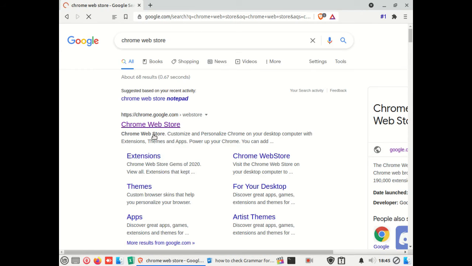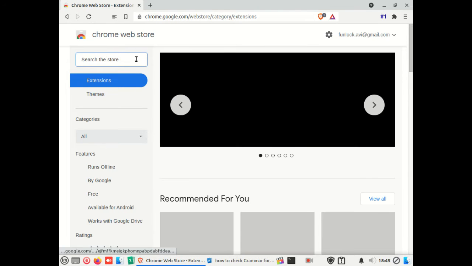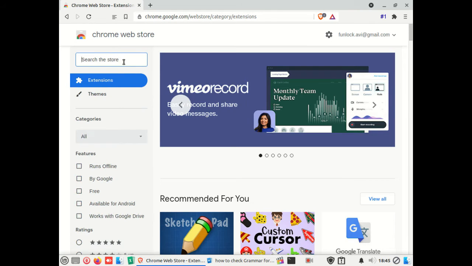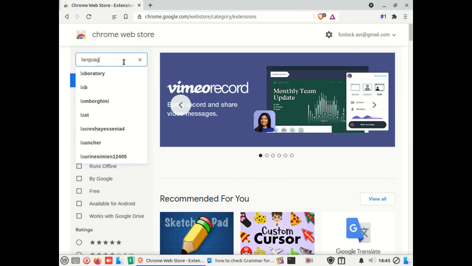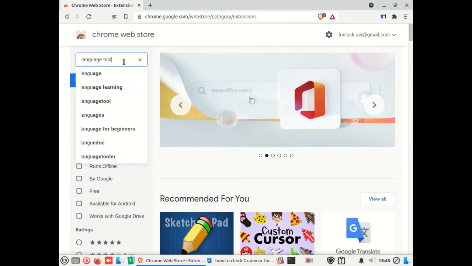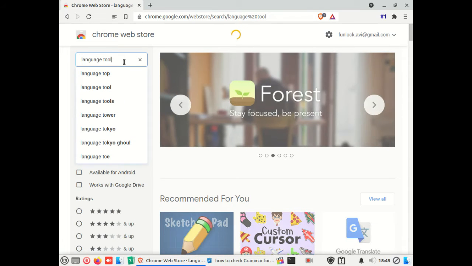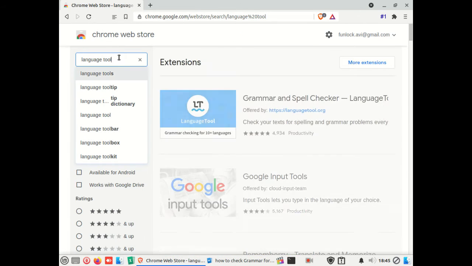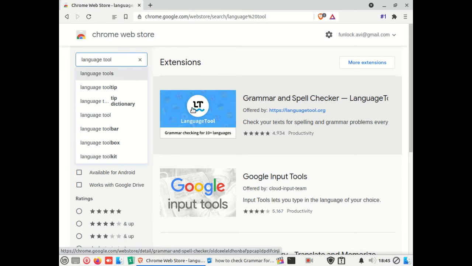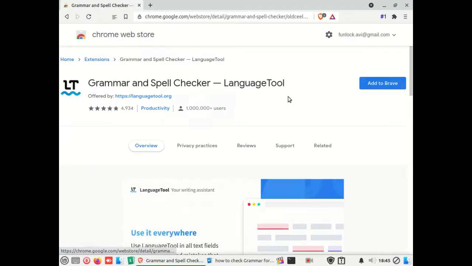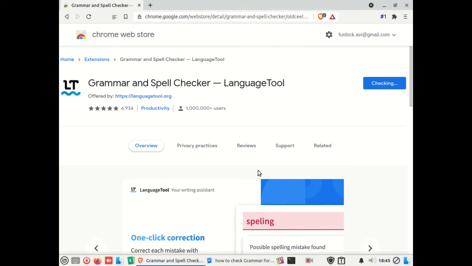Next go to Chrome Web Store. Now search on the store, LanguageTool. Let it come. Okay, it has come. So you can see that it is the LanguageTool Grammatical. Click on it and then add to Brave. As I have Brave browser, so I'll add it.